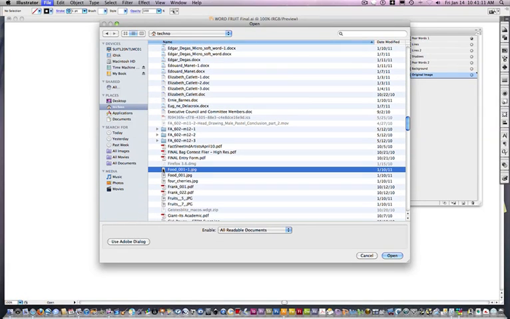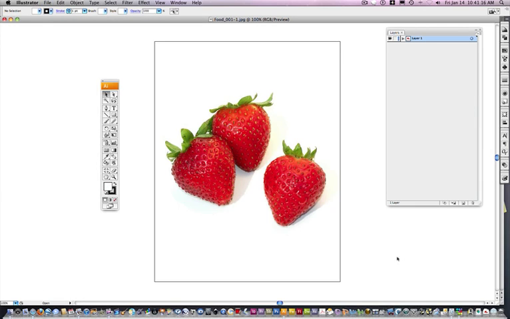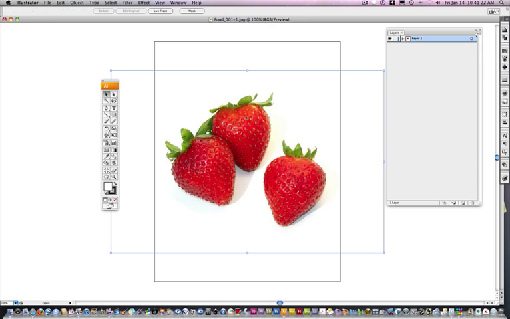Let's just say this is my image that I wanted to open. I will go File, Open. If you notice, here are some strawberries. Right now my document pretty much fits in. If I select it, it's a little bit bigger and it's landscape as well. So I'm just going to go ahead and turn my actual artboard landscape.